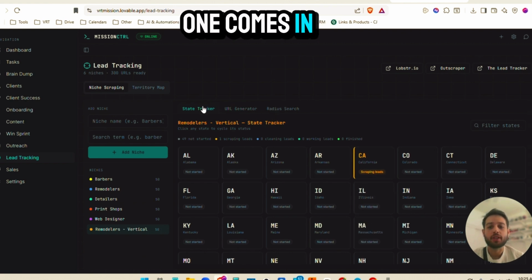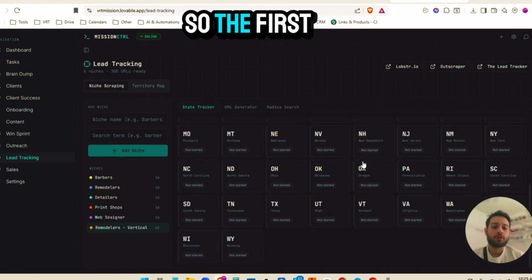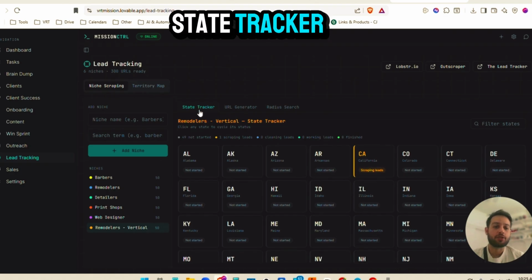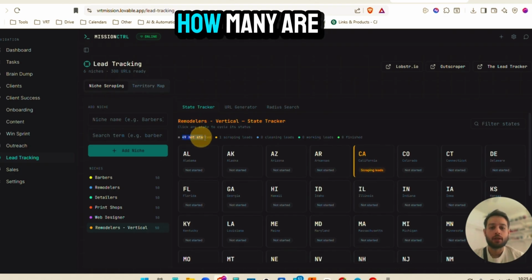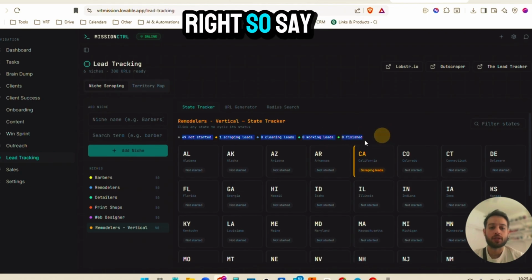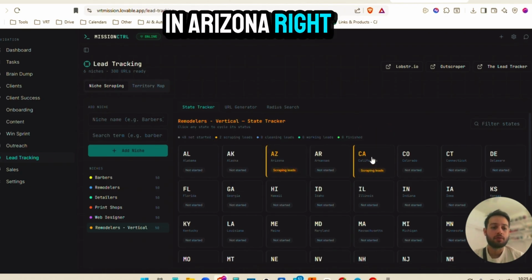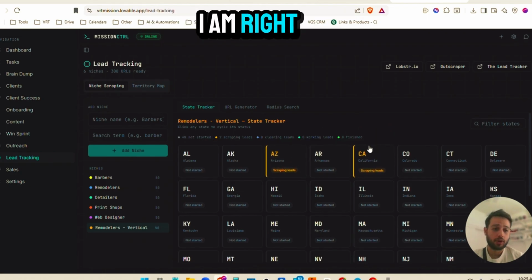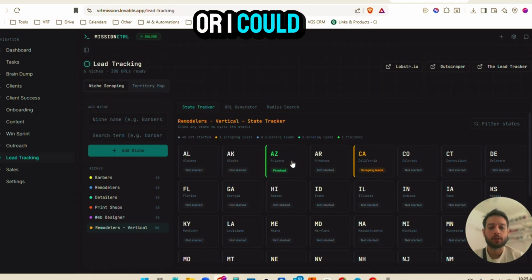But this one comes in 3 different tabs. So the first tab is the state tracker. So right here I can see how many are not started, how many are scraping, how many are being cleaned, working, or finished, right? So say like I was working in Arizona. Right now I'm scraping leads for California, because that's where I am right now. I want to reach out to people who are local to me. Say I was in Arizona, so I could be scraping leads, I can be cleaning leads, working leads, or I could be finished with leads.